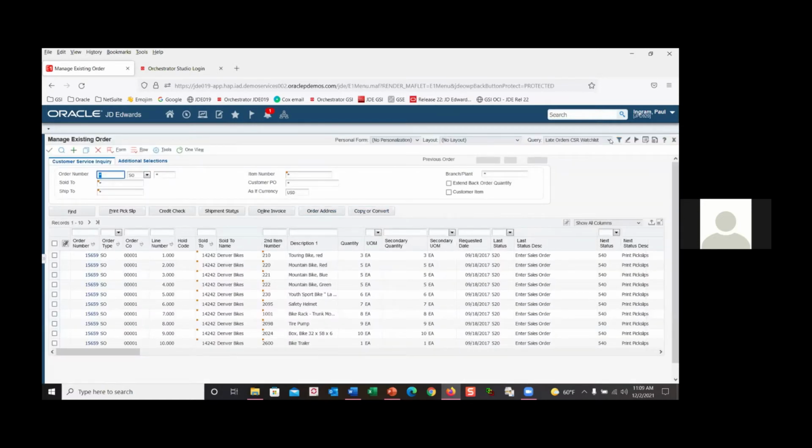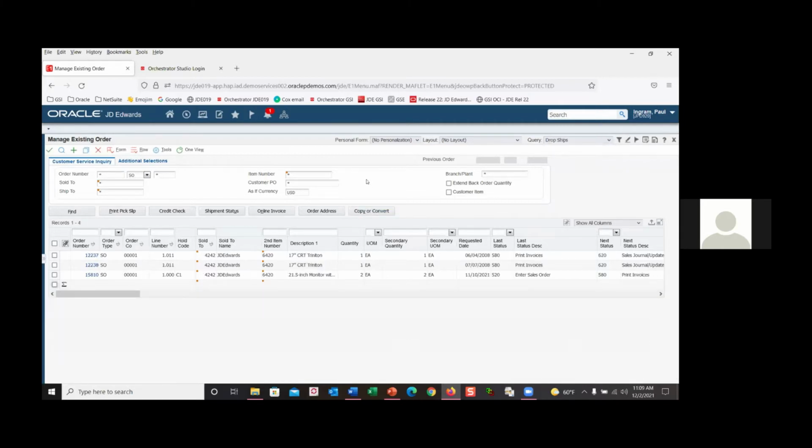And since we're going to focus on drop ships, I've got a query that just pulls in my drop ship orders. These are all line item, line type D, which means that there's a purchase order associated to them, and these should have gone out. That's what the query and the Watchlist is identifying for me, or for you. So as you highlight any one of these, the first thing you might want to do is look at this one, which is for a 17-inch CRT Trinitron monitor, right?